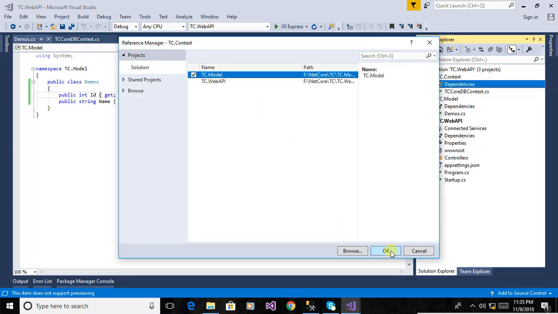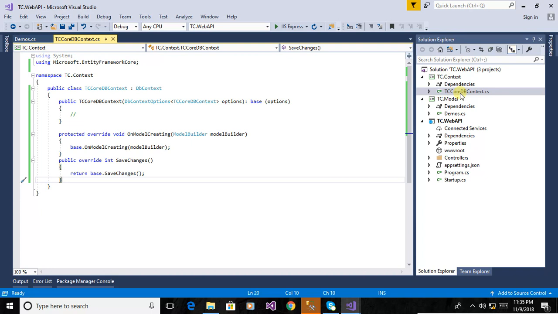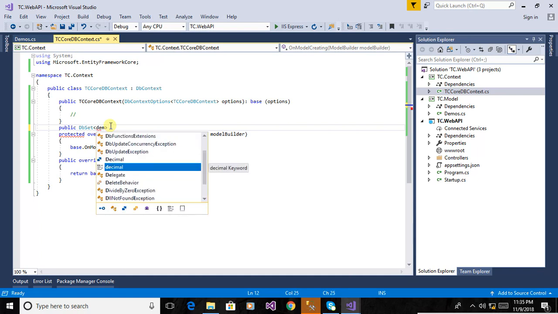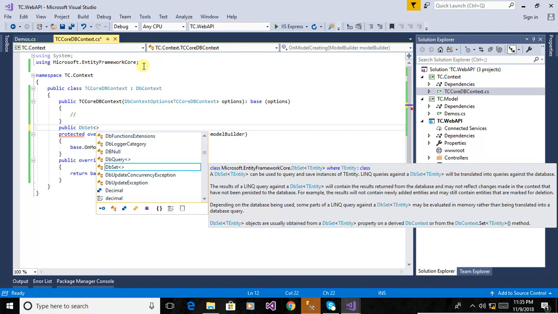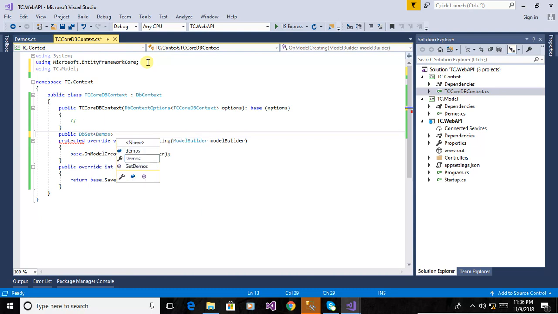Now we will add the model reference in our context, because we will use the model project here. Here we will write the schema. Here you see the DbSet of Demos, and its object is Demo. We will write Demo. Here is the model, calling the model to call the objects Demos, and this is the Demo. Yes, we'll write here get and set, and close this one.